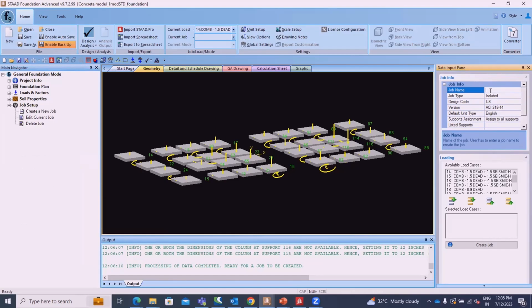In Job Name, you enter a name that will identify each job. Like if you're creating isolated, write isolated. If you're creating combined, write combined job. So basically it is a name of the footing that you're doing. I'll write isolated over here. In Job Type, you select what kind of footing you are creating, either isolated, pile, or combined. From here, you just select the job type.